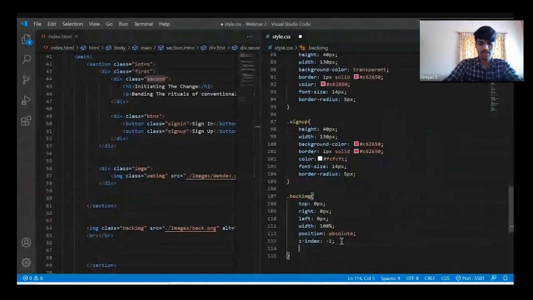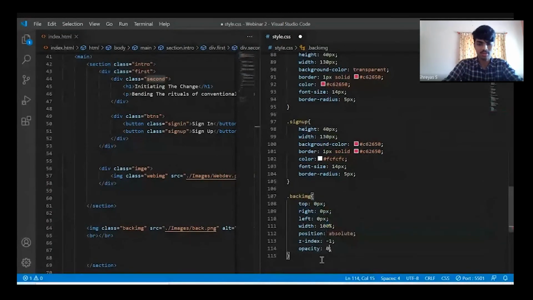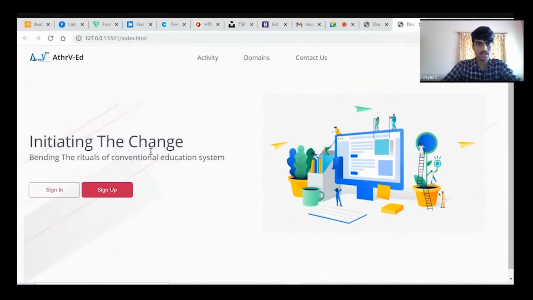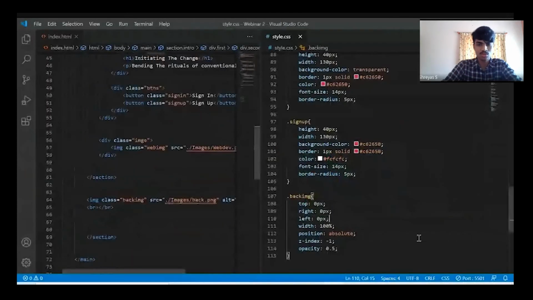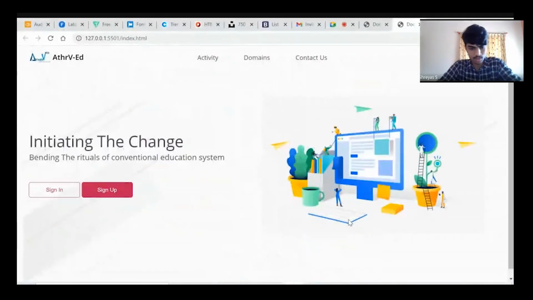So let me set opacity, which I had explained, opacity, brightness. I'll set it to half of it, 0.5. Now the opacity has been reduced. So this is the project that was explained in this webinar session. There is one more property. This is just a static web page. This is not a responsive web page.